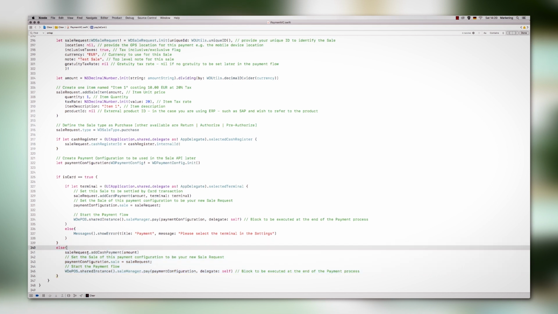So here's what we're doing with our cash transaction. We're just saying on the sales request, add the cash payment, and then we're saying add the sale request to paymentConfiguration.sale. So that payment configuration is what we're going to throw over to the back end to process that 100 euro transaction. And typically with Swift code, you want to go down and look at the last line because that's where everything happens. So what we're doing here is WDePOS, that's our SDK object. Sale Manager is the big component that handles all the sales. And then we're running our pay function, which we just defined above, with the payment configuration. And then we send it all to the back end to be processed.